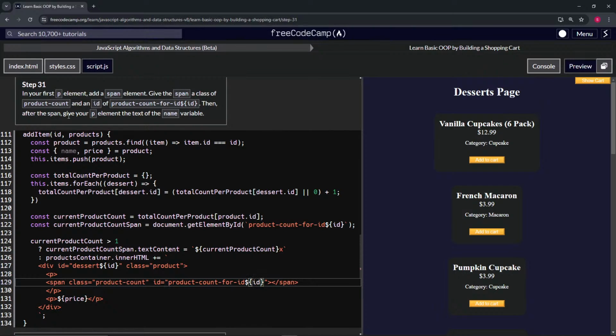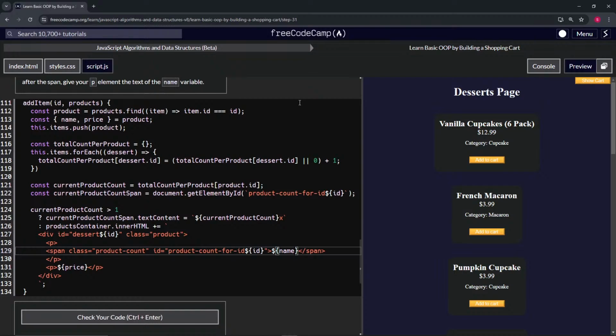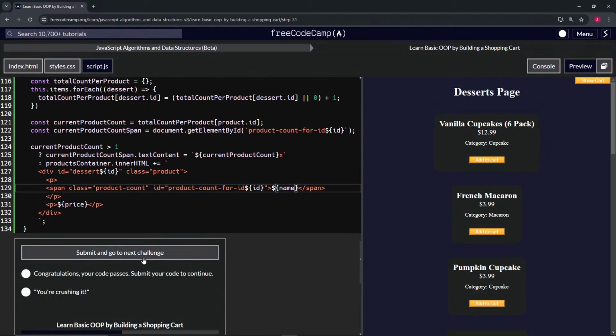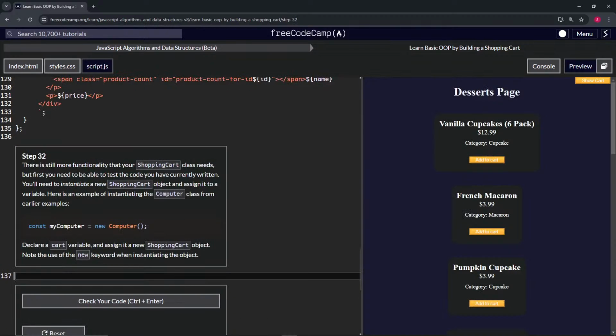And then after the span, we're going to give our P element the text of the name variable. So we'll have another embedded expression with name inside of that. There we go. All right, so let's check the code. Looks good, and submit it. All right, now we're on to step 32.